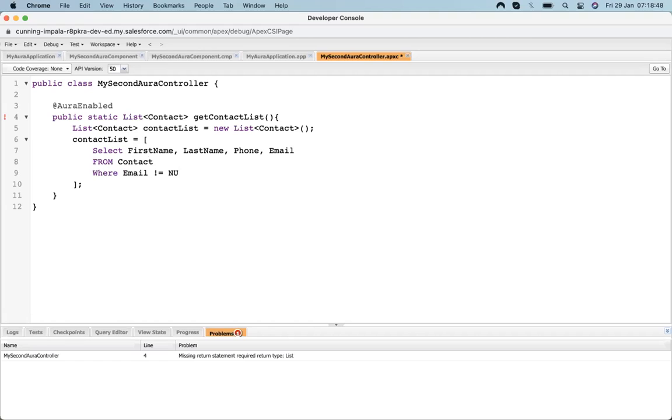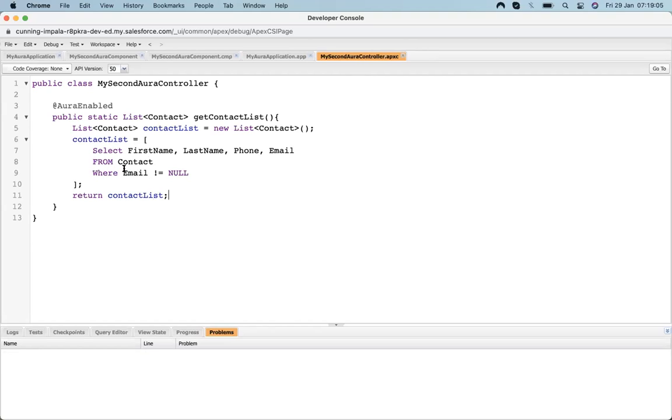I'm fetching all the contacts whose email is not equal to null, and I'm going to return this. We can do a more advanced version. This is the way we were doing it previously. Let's change the way and learn some different things.